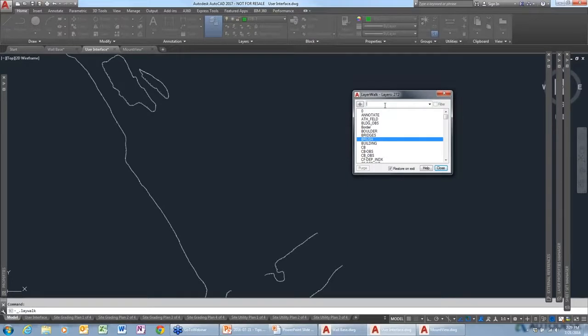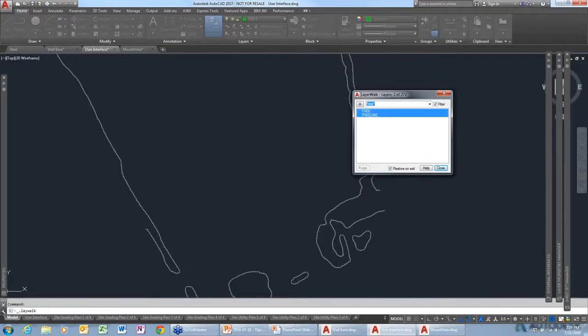Now if I have hundreds of layers and I wanted to find the tree line layer, what you need to do is type in asterisk and then type the name of the layer, followed by another asterisk, and then enter, and that's going to filter directly to the tree line layer, so I don't have to spend my time going through all those. If I deselect the filter, it's going to bring back all the other layers.